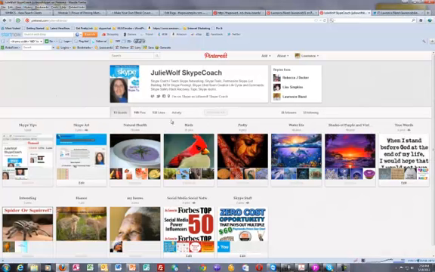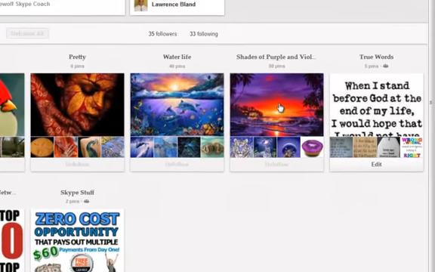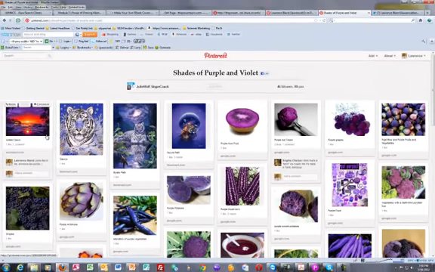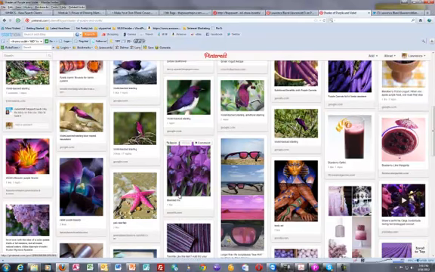What I'm going to do, I'm going to look over here at my friend Julie's website. She's got a board called Shades of Purple and Violet. And that's the board I'm going to create one like that. So what I'll do is I'll go ahead and look at it in here on hers. And let's just go ahead and find some things in there. She's got a lot of purple stuff. Boy, really loves purple. Never knew that about you, Julie.